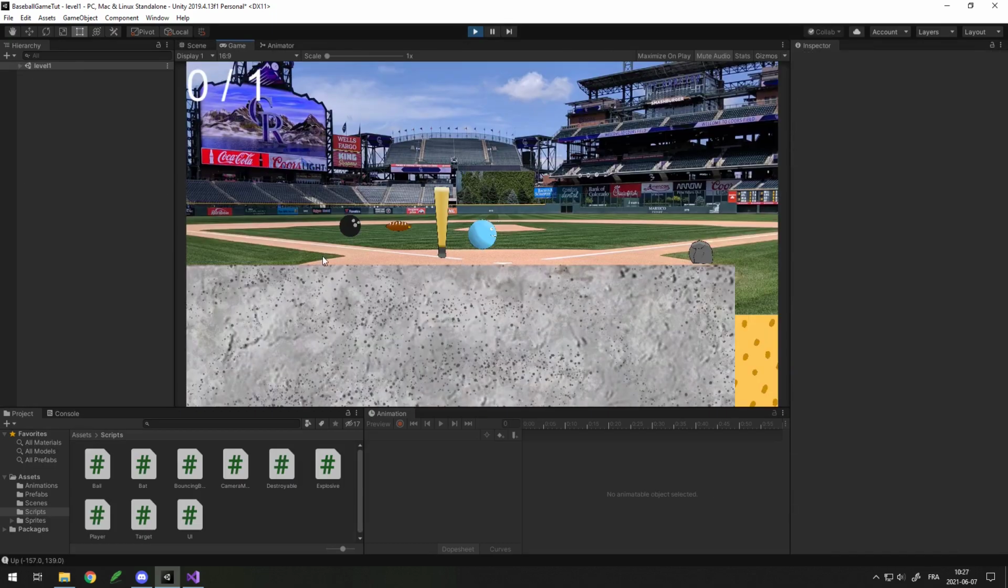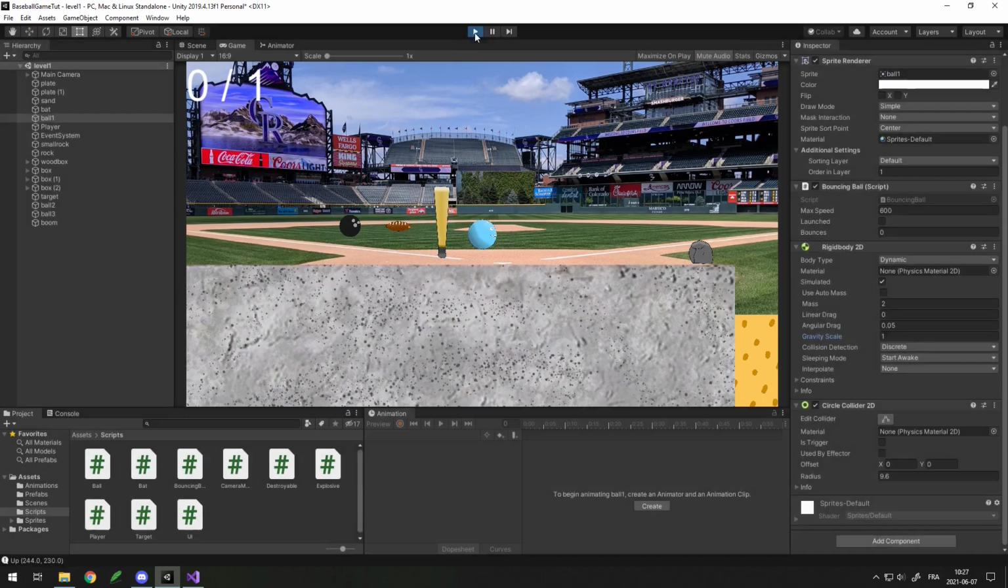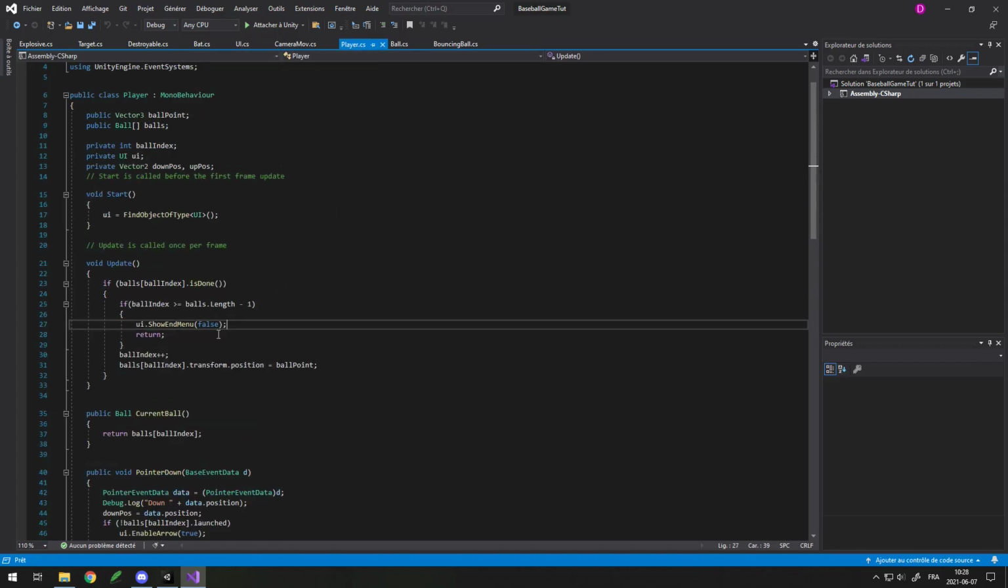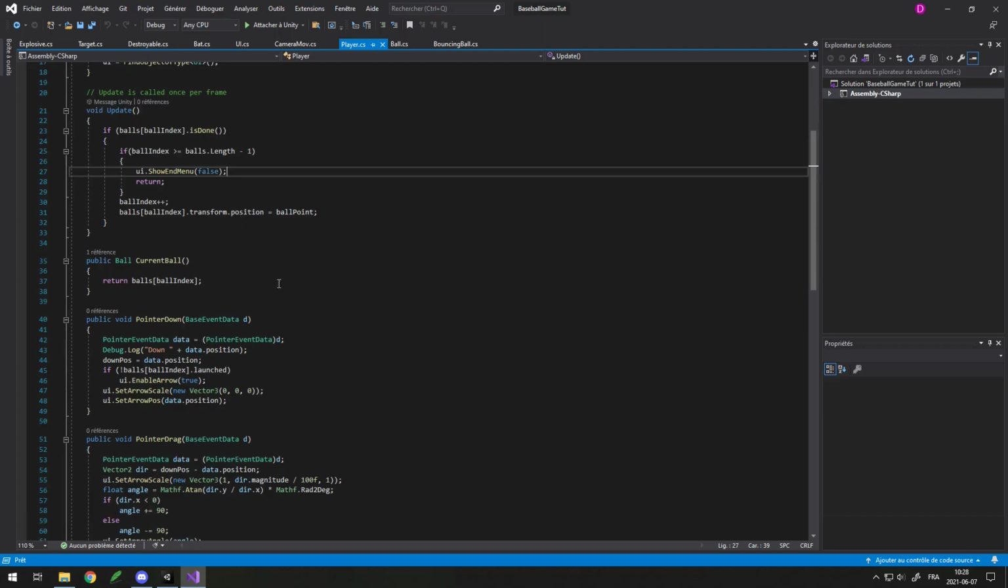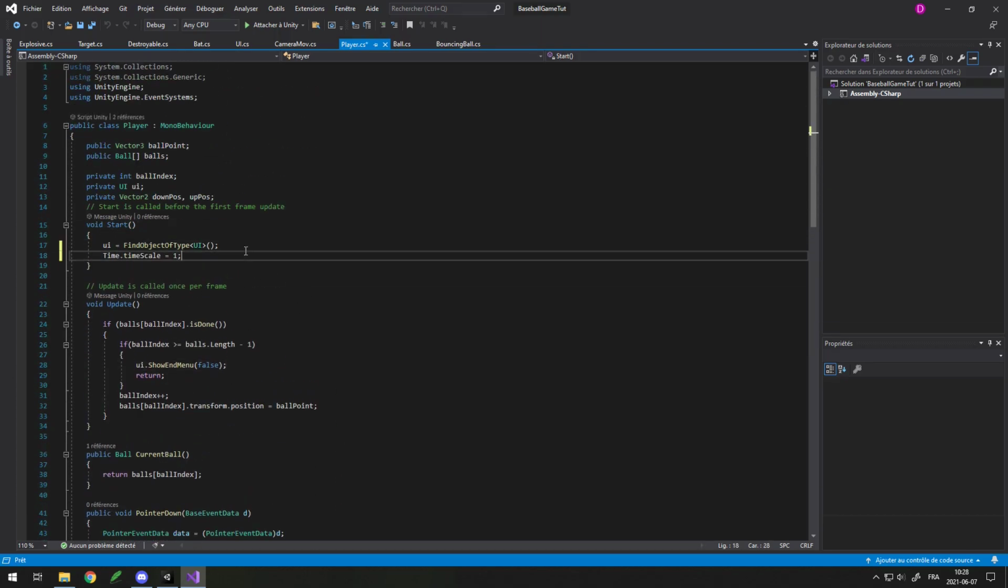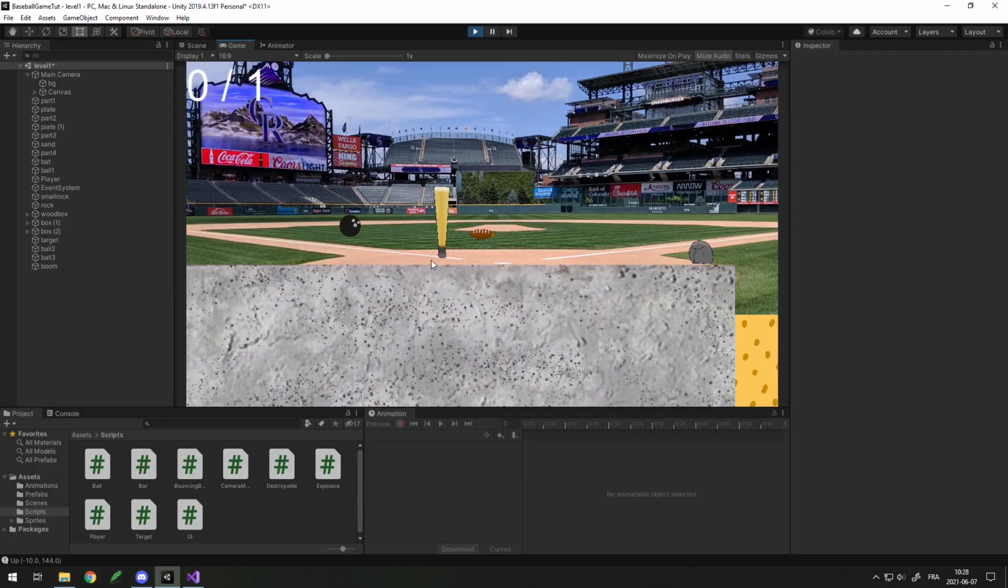And I just noticed a bug: when I hit retry, I cannot shoot anymore. That's because the time is still frozen. And that might be because when we set the time scale to 1 and then reload the scene, maybe something in the player makes it stop again right before reloading the scene. So just to be safe, in my player in the Start, I'll do Time.timeScale equals 1, and that should fix it.